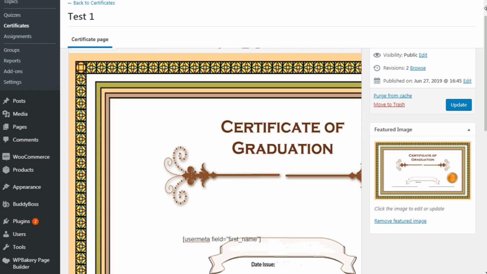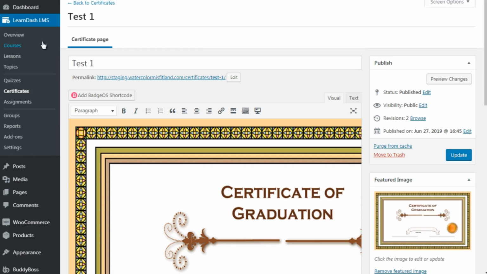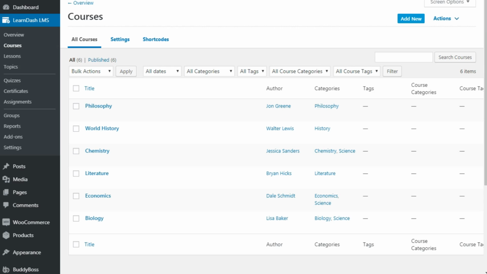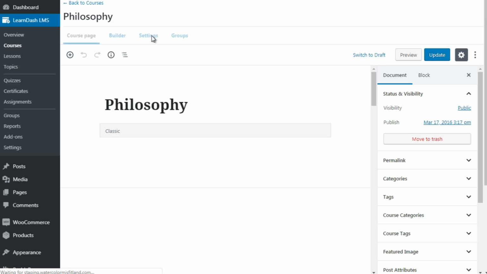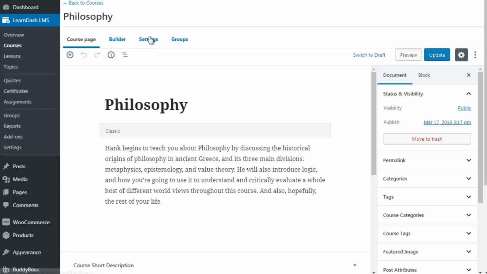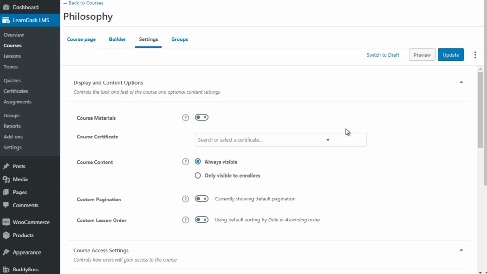The reason is that under the courses, in the settings, there's a section that will allow you to connect the certificate to the course. So let's go to courses, click on edit, and go to the settings. Click on settings here, and it says course certificate.